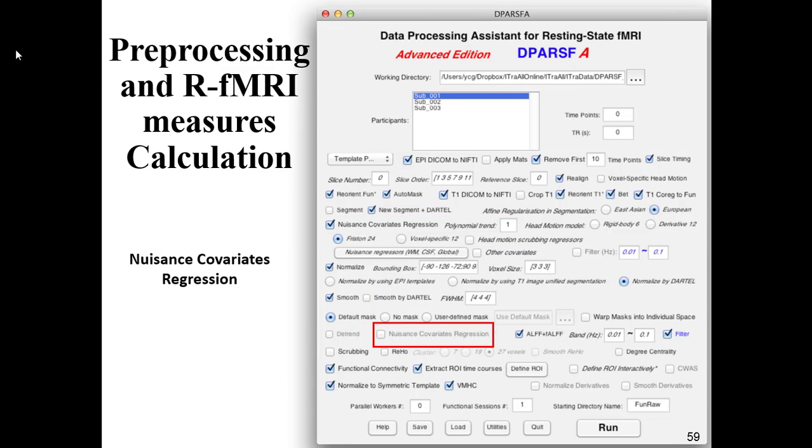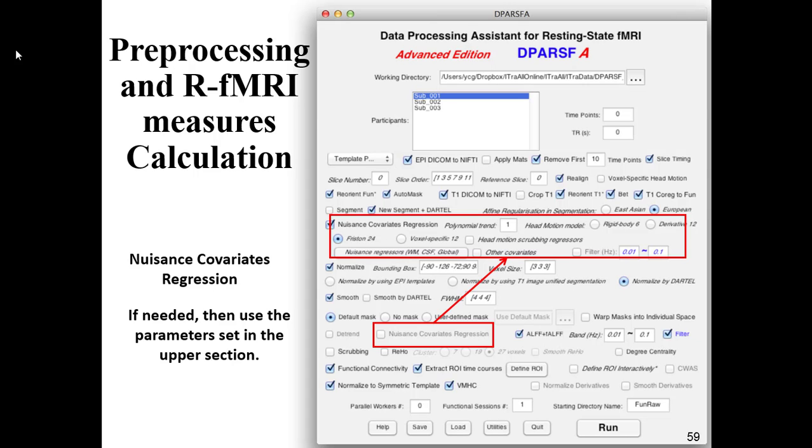You can do the nuisance covariance regression at the very beginning in the original space. You can alternatively do the nuisance covariance regression after spatial normalization. But usually we recommend to do nuisance covariance regression at the very beginning. Only if you normalize by using the EPI template, you have to choose the later nuisance covariance regression. And all the parameters set up here are used here.